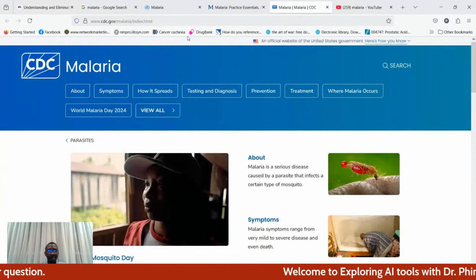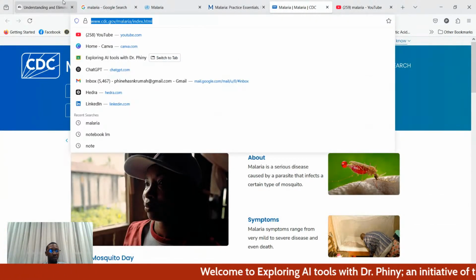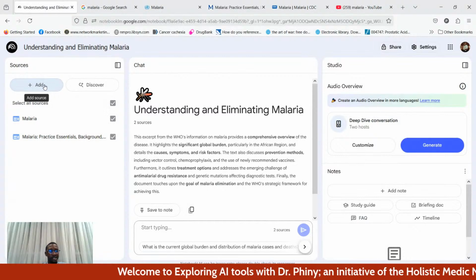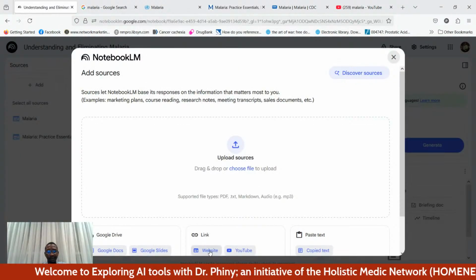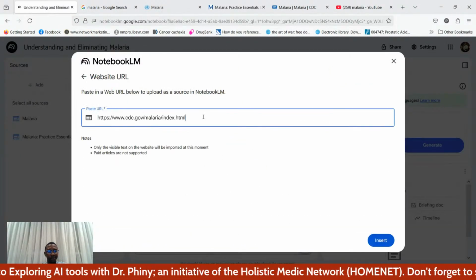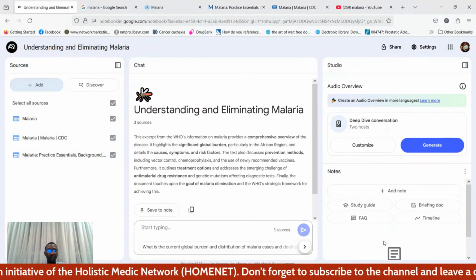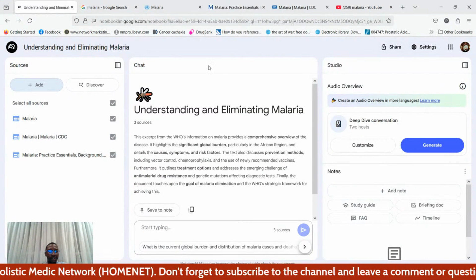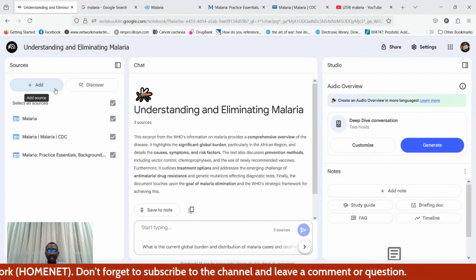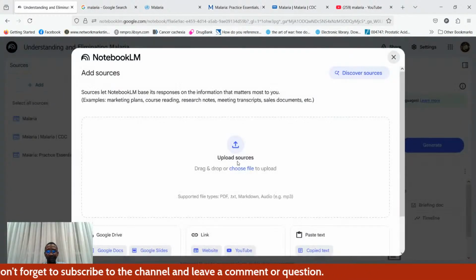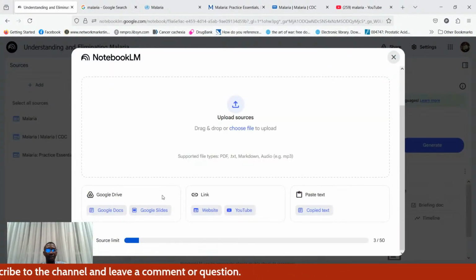Then add one more from CDC. So websites. Awesome. So going back to the sources, because I want to add some from YouTube. So you see all these sources.